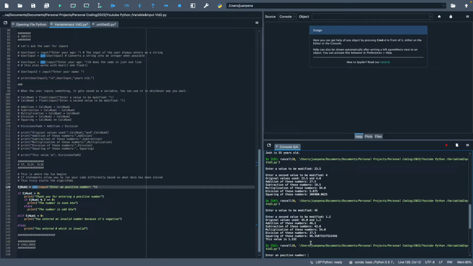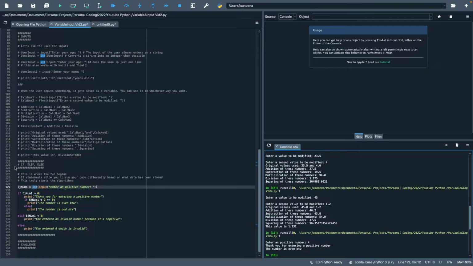So let's say the user enters number 4. What the program does is check first the value 4, which is this variable, if it's greater than 0, so if it's positive. Since it is, it then goes to print this out, saying thank you for entering a positive number, which is here. And then it goes on to the next if statement, which is nested inside this one.